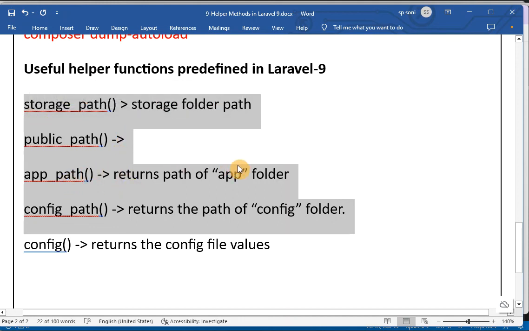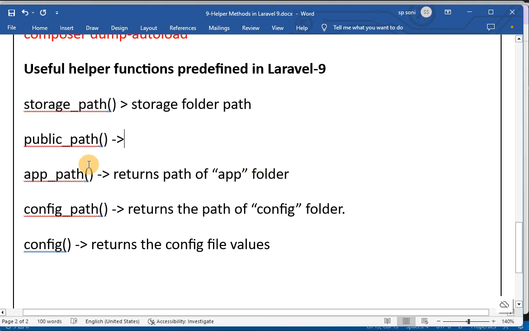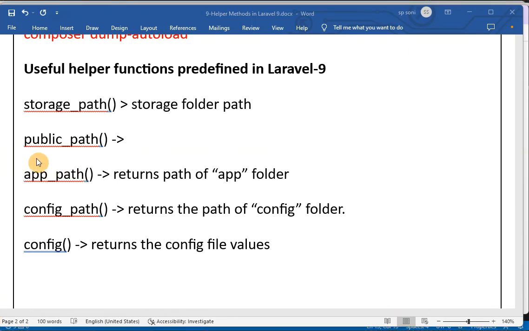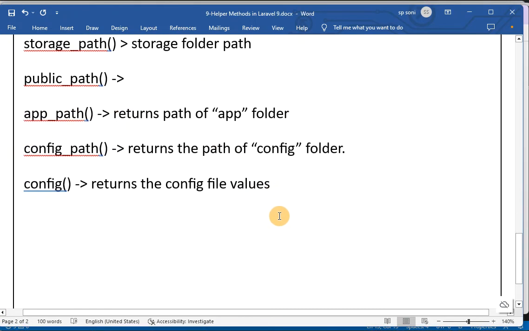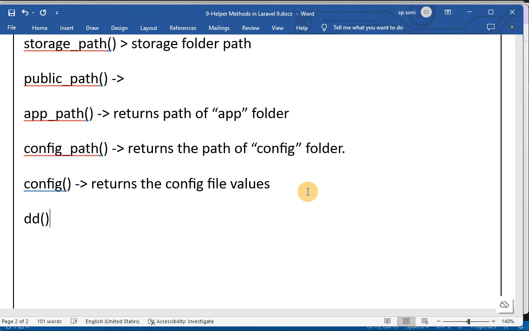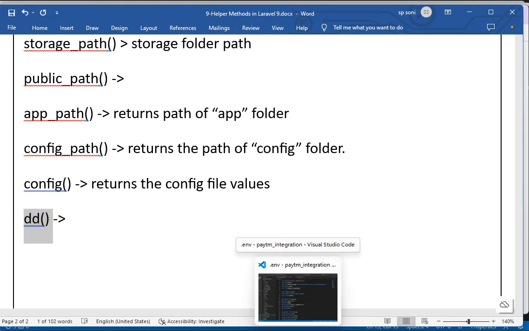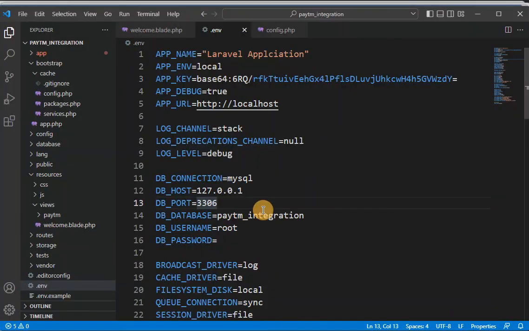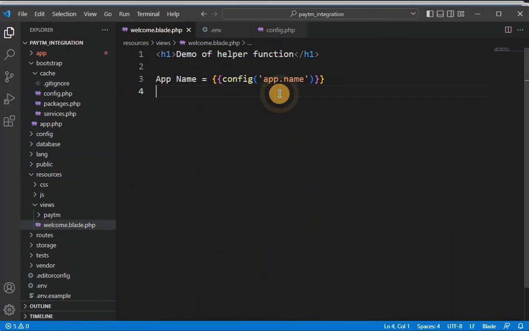So let me show you some other set of functions. There is one most useful method, that is dd. It is used just to debug the code. For that purpose we can use the dd command there. Let me show you how we can use it. It is basically used to show exception kind of things, and we can use it normally as well.